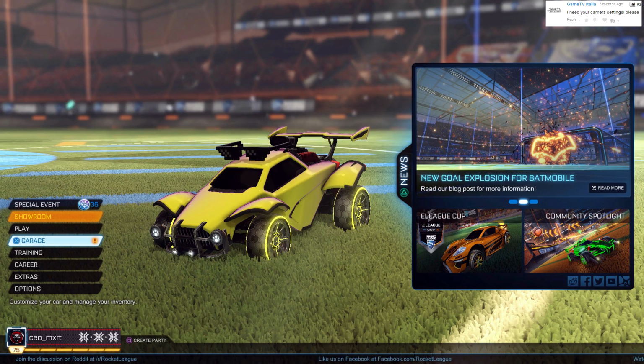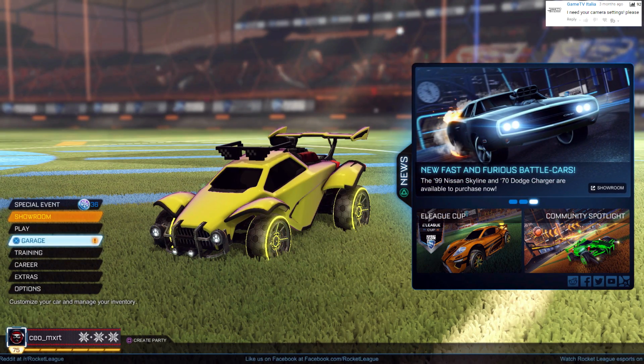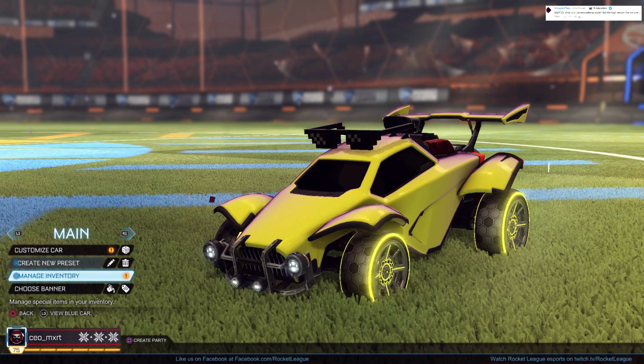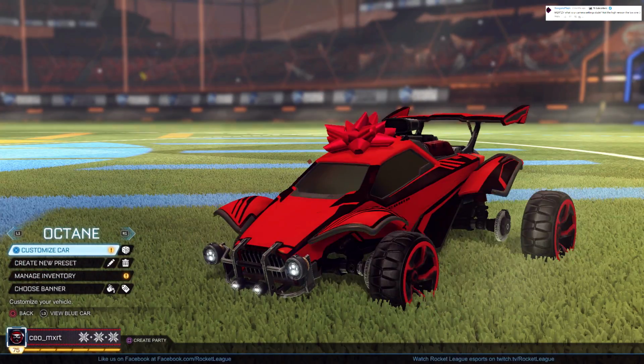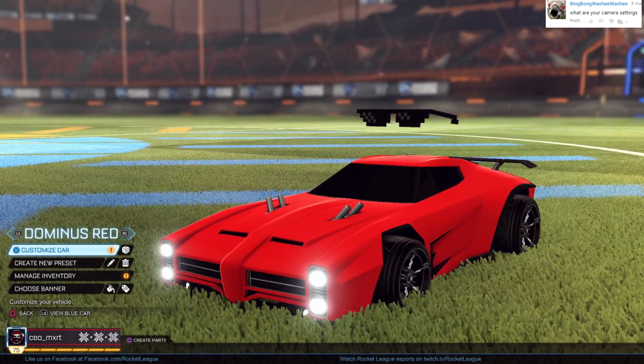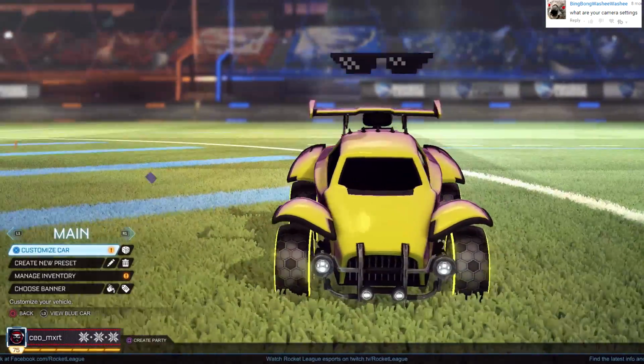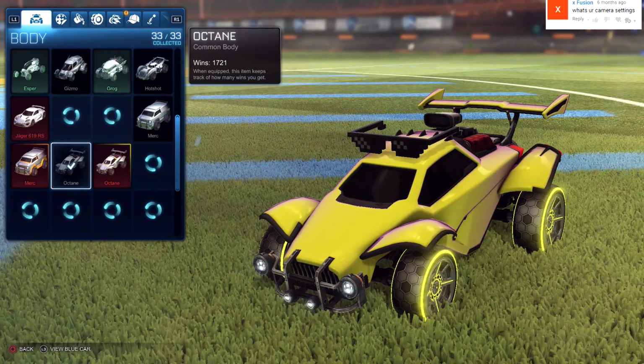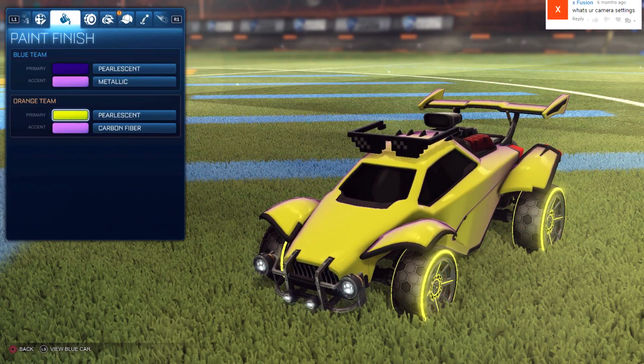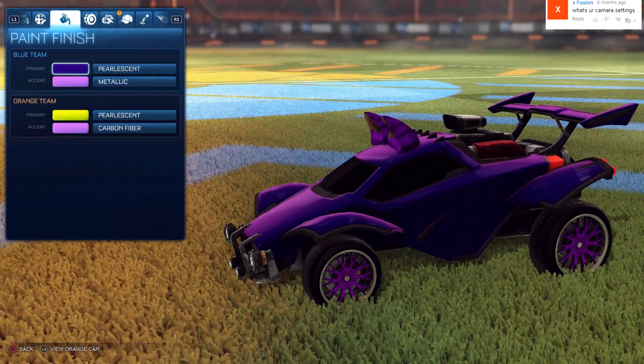Now another thing that's been requested was to show my car presets. And before we go on to that, I have to mention that I have two main presets. Sure, I use one more than the other, but don't be confused when it changes during the videos. The first one is my yellow and purple car. This is my main one. It's the one you saw from my 30k montage onward.